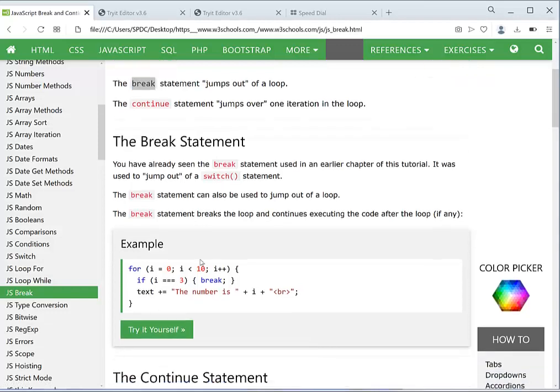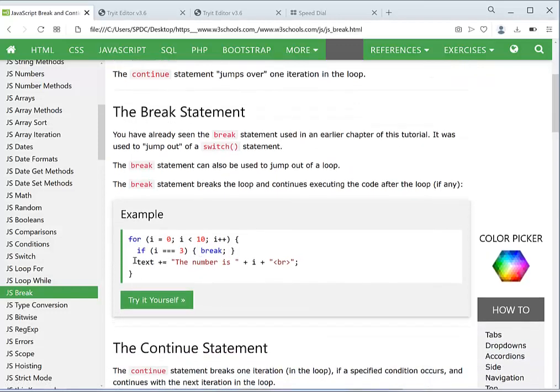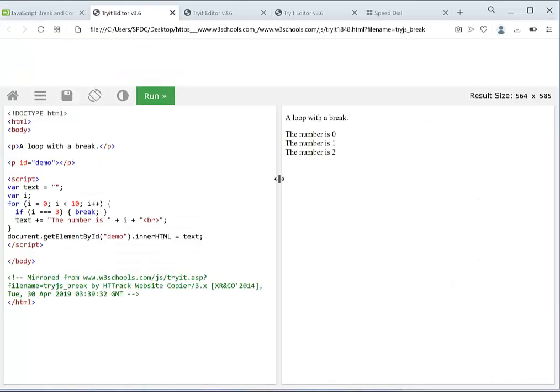So, look at this example here. We are looping from 0 to 10, right? But look at this condition here now. It says if I is equal to 3, break. So what this is going to do is that once I becomes 3, it's going to stop the loop entirely. So in that case, we only have the loop run for I is 0, I is 1, and I is 2.